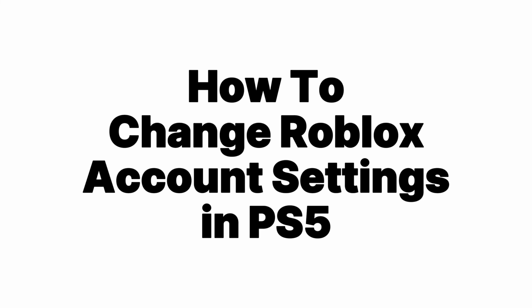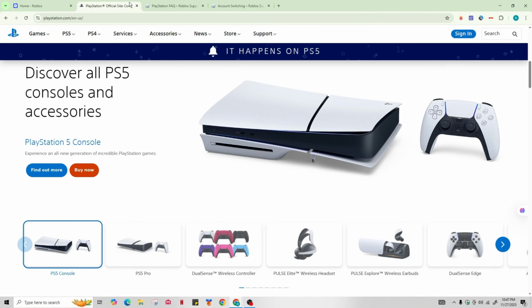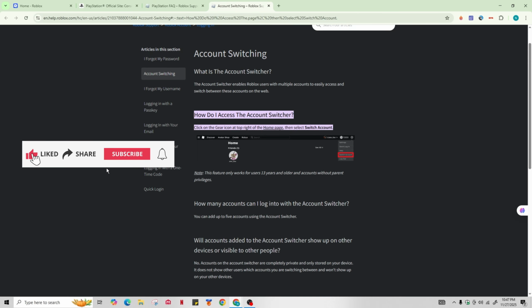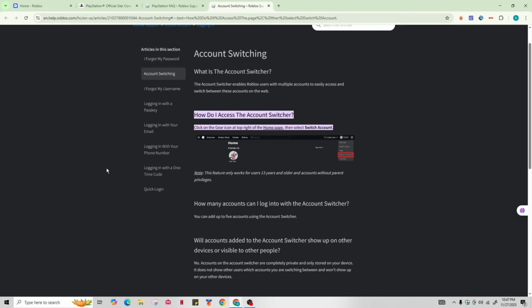So in order to change Roblox account or switch account on your PS4, PS5, you need to go ahead and launch your Roblox application on your PS5 first. Once you're there, you need to go ahead and open your account settings. Press the options or menu button on your controller and look for the settings or the account info tab. Then tap on log out or sign out and confirm. This will take you back to the Roblox login screen.